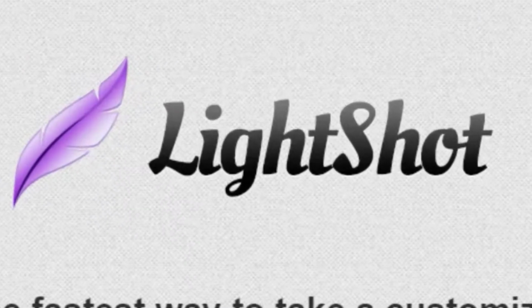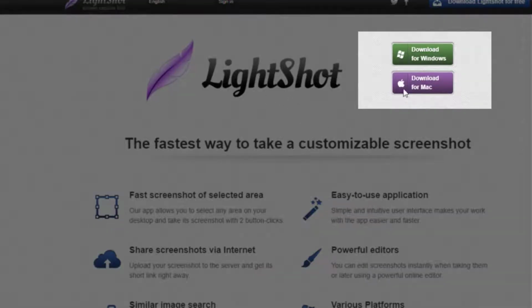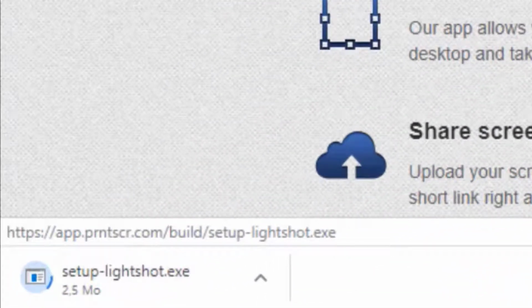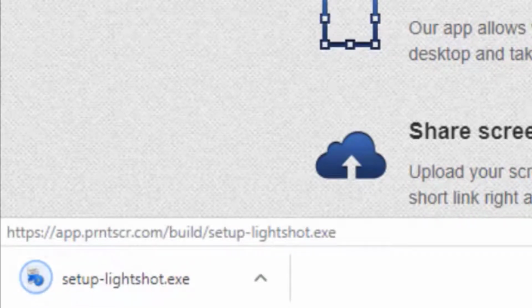This is the name of the app. On the top right, you can see the two supported platforms, Windows and Mac. In my case, I click on Windows. Your download starts immediately. You may notice the file size. It's not a big one. The version I'm downloading is just 2.65 megabytes.